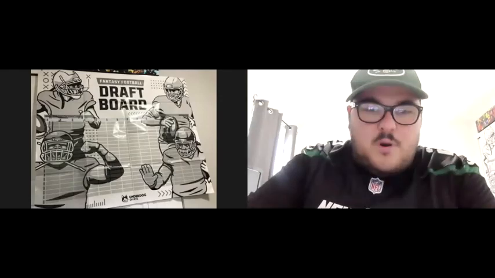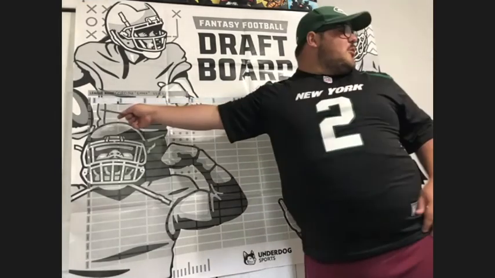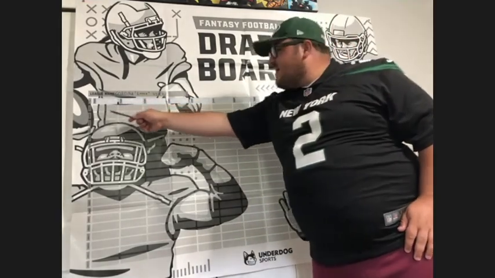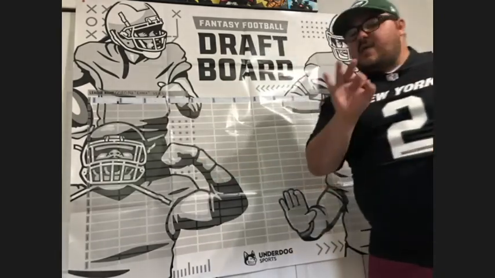Let me pin the board again. Just to go over the order here one more time. Alec will have the first overall pick. Let me go up to the board, actually. Alec will hold the first overall pick in the draft. Lewis will select second overall. Casey will select third.